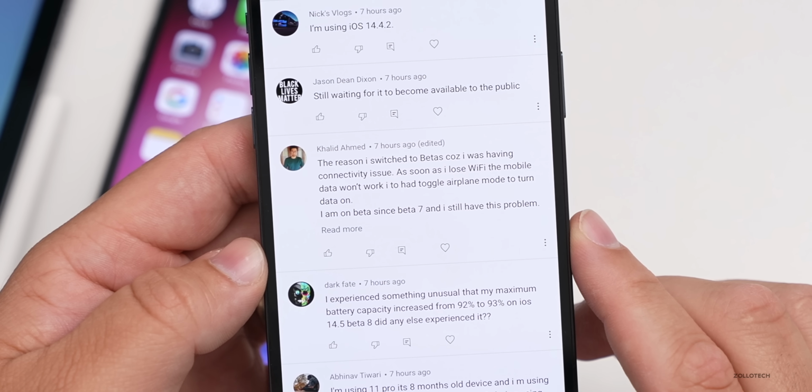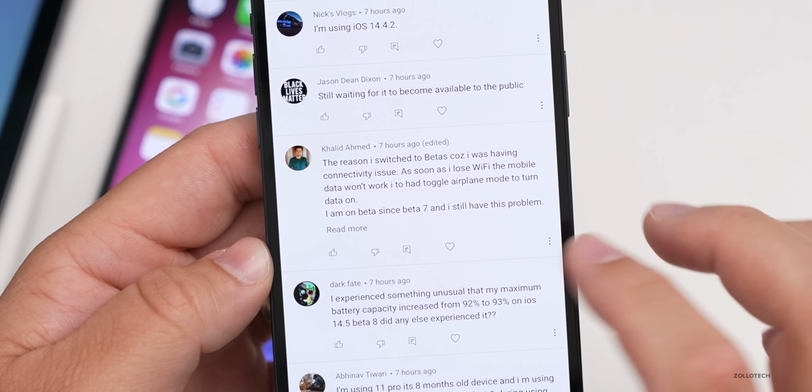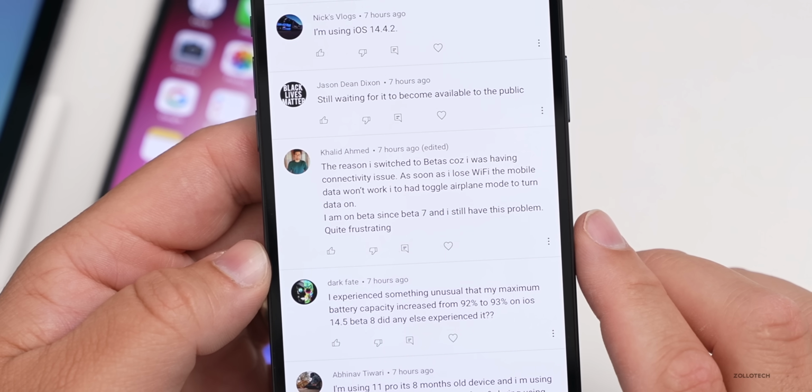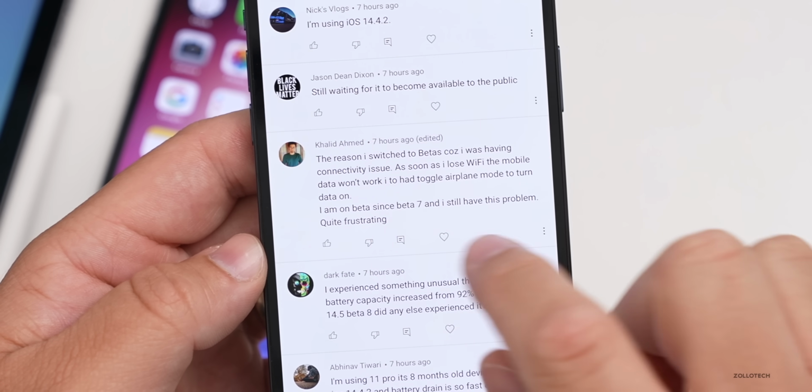Thank you. Khalid Ahmed says, the reason I switched to the beta is because I was having connectivity issues. As soon as I lose Wi-Fi, the mobile data won't work. I had to toggle airplane mode to turn data on. I'm on beta 7 and I still have this problem. Quite frustrating. I am on beta since beta 7 and still have this problem.